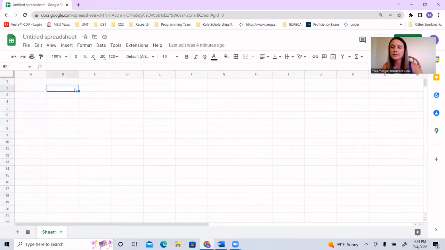A cell is going to be an intersection between a row and a column. So it's like one individual square. So we would name the cell by both the row and column. So you can see, for example, here it tells you that B2 is the active cell right now because I have named column B and row 2.